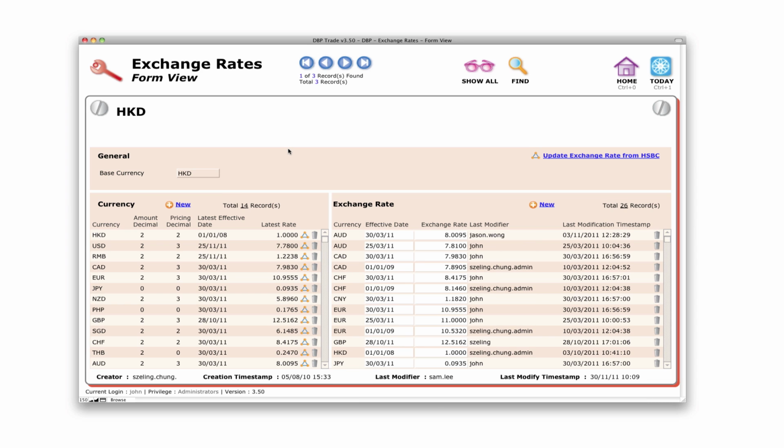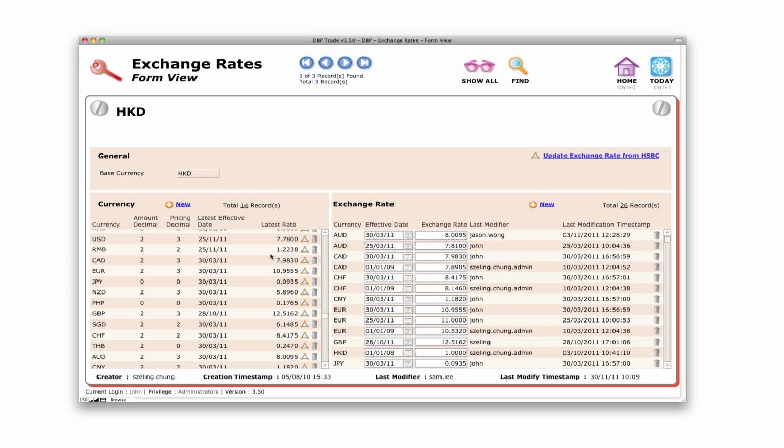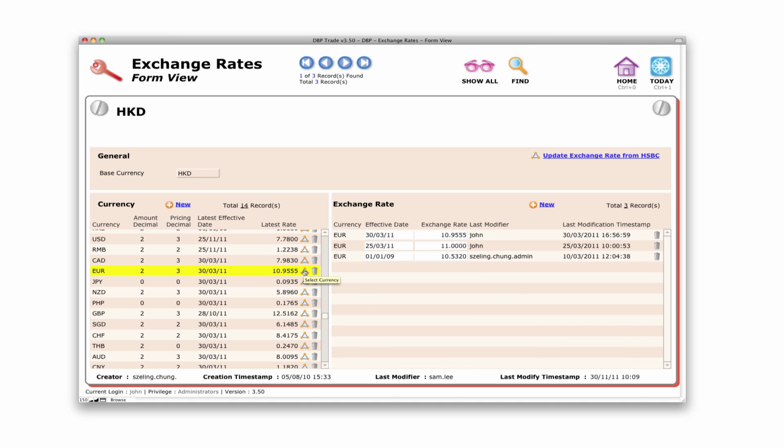Now, let's take a look at the currency table at the left-hand side. You can set up an unlimited number of currencies in this table, and from here we can see the latest exchange rate of each currency. So let me show you the exchange rate history of euro by clicking the triangle button next to the exchange rate column. And now you can see the exchange rate history of euro is showing in the right-hand side table. Other than the latest exchange rate 10.9555, we can see there are two previous exchange rates of euro.